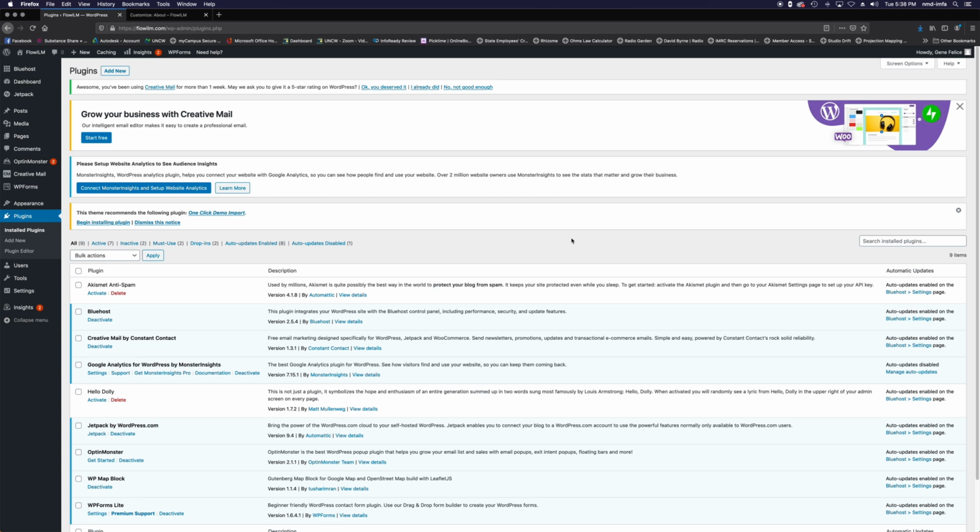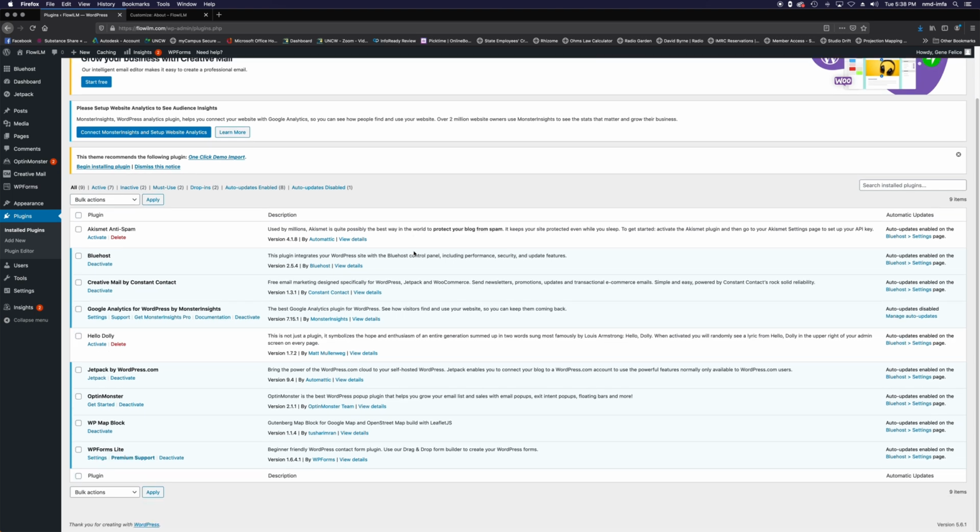So right out of the bat, Bluehost has a plugin that gives you this whole Bluehost control panel up here. If you don't like that, you could always deactivate it and that would disappear. You've got Creative Mail by Constant Contact that came from Bluehost. There's some Google Analytics from Monster Insights that you can work with. We'll get to that down the road. Hello Dolly is a classic. It literally is just a line from Hello Dolly. It's been in WordPress since day one, since it was originally a blogging platform.